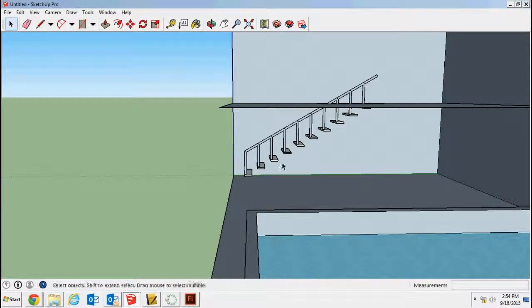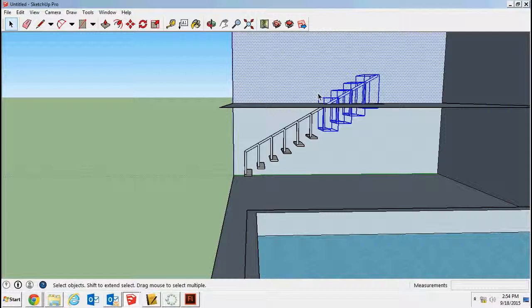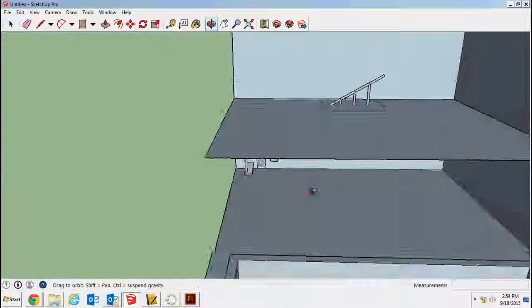Okay, now you're going to continue to work on your house, adding various things to it. Oops, didn't mean to do that. Shoot, I just added that back in.